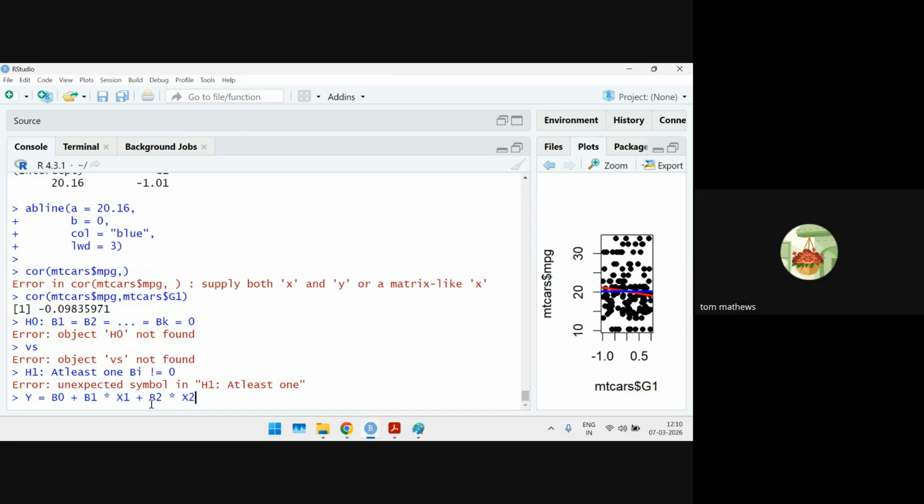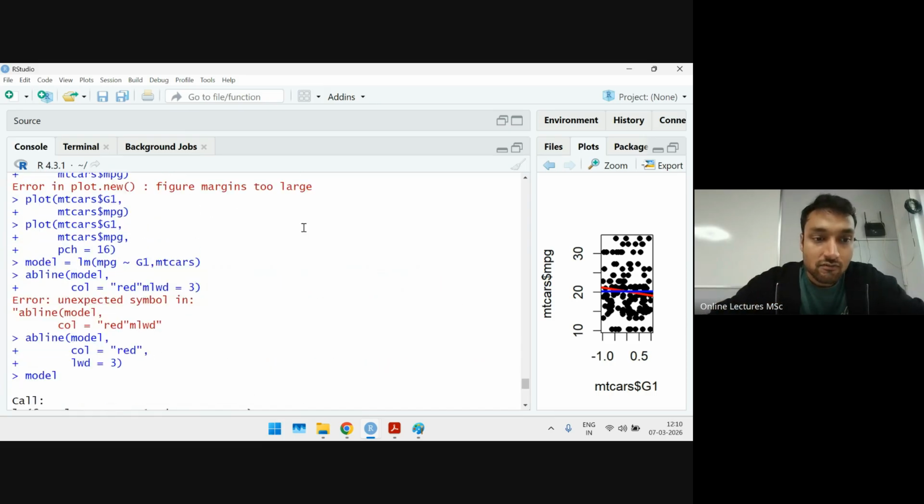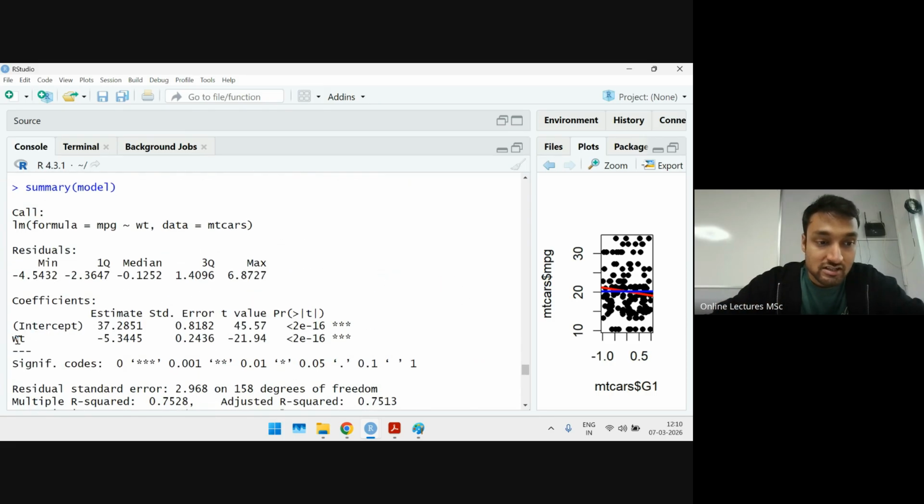At least one beta i. It can be beta 1, beta 2, beta 3, correct. That's why I wrote beta i here. So it can be any one or at least one out of all the cases. Now, whether it is beta 1, 2, 3, 10, or whether it is beta 1, beta 8, beta 6, I don't know that right from this hypothesis. I will have to go individually and test, what we did right here in this section of the summary.